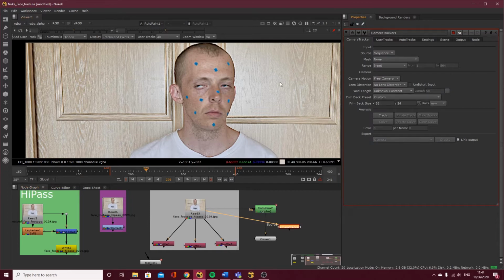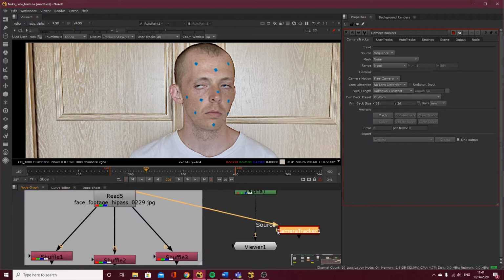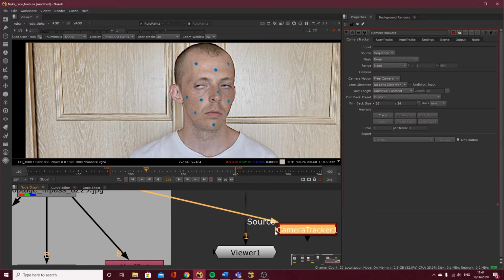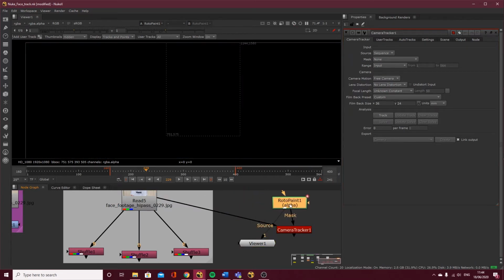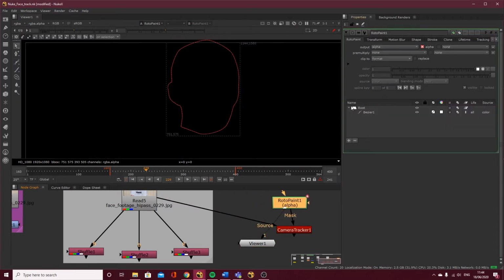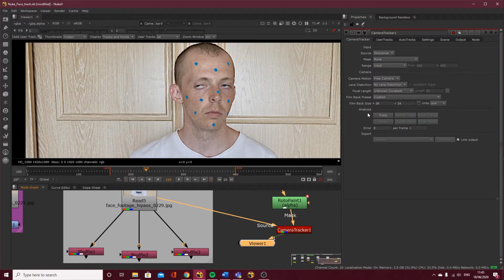So input is the sequence, which we've got. With mask, when we've connected the source, you've got on the side here this little mask input, okay? So what I'm going to do is hook this to my roto paint. By the way, my roto paint, the output is set to alpha, okay? So let's just view my camera tracker.